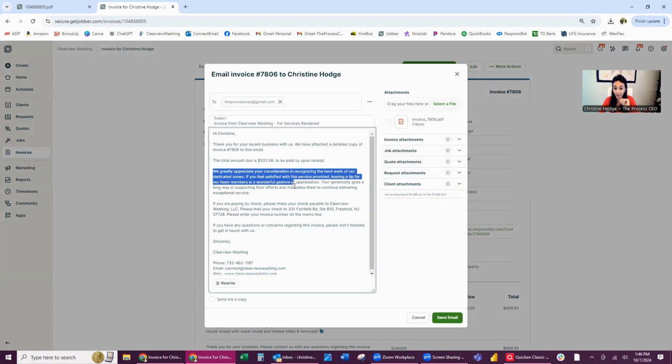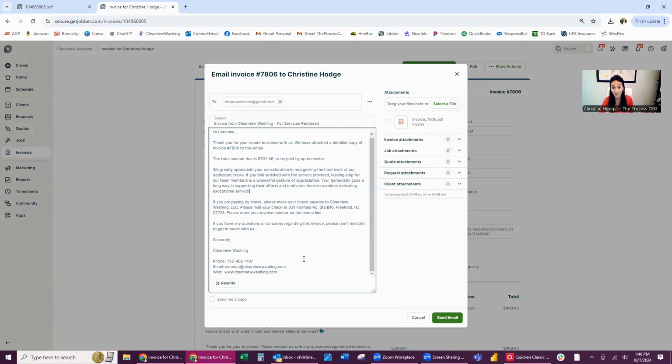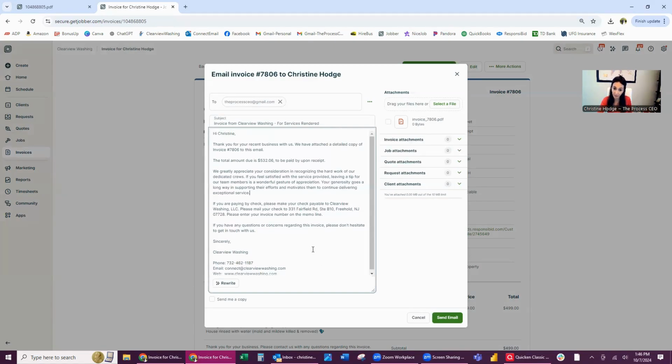I always put in, if you're satisfied with the work provided, leave a tip to our team members. I think that's important. We want our customers to treat our guys properly, and we just feel like it's good to ask. If you're paying by check, please make your check payable to Clearview Washing. Please mail your check if you have any questions and whatever. So this is like a nice summary email.